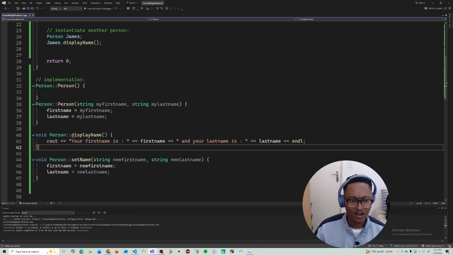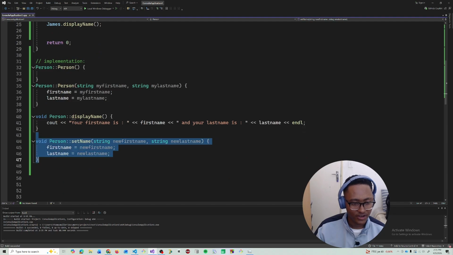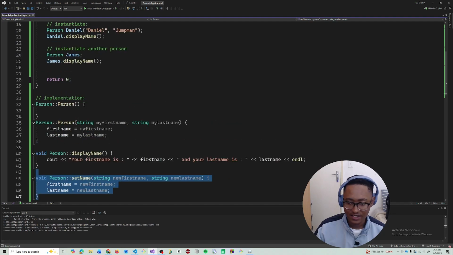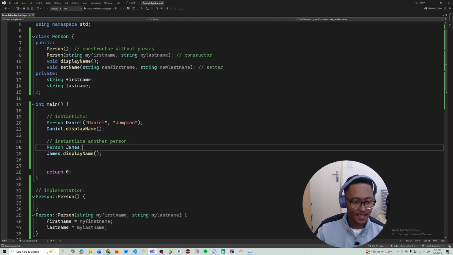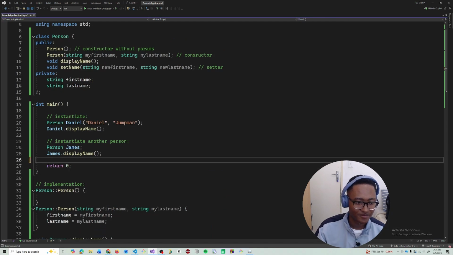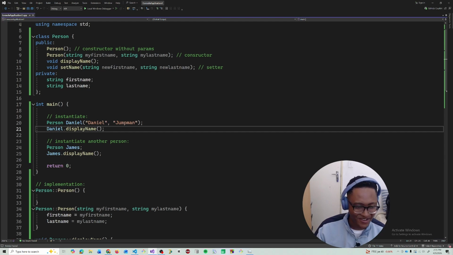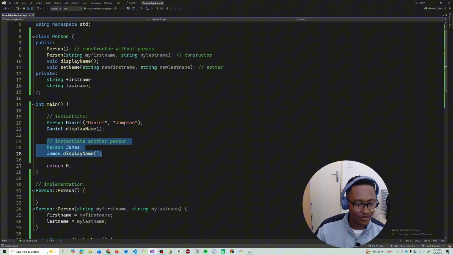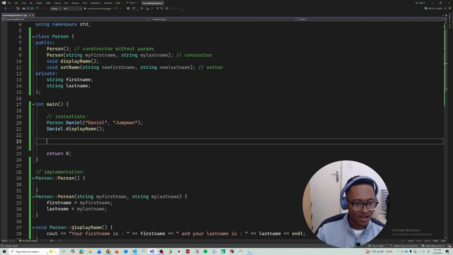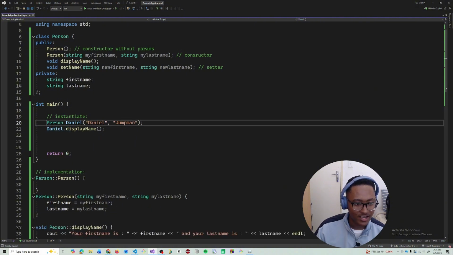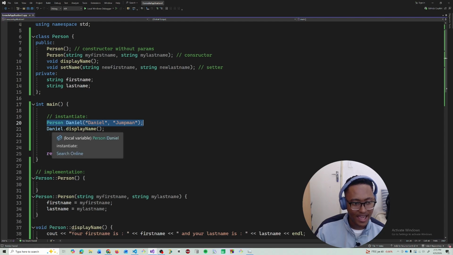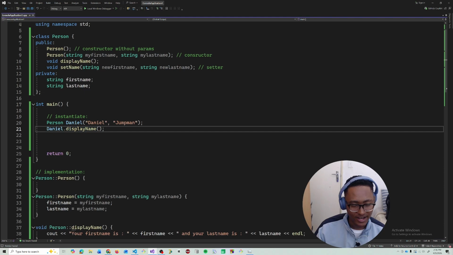Okay, it didn't output anything. So I created this function set name. Now what I'm going to do is get rid of James here for a second. So I've created person Daniel, whose name is Daniel Jumpman, and we've displayed their names. That's going to call the display function.